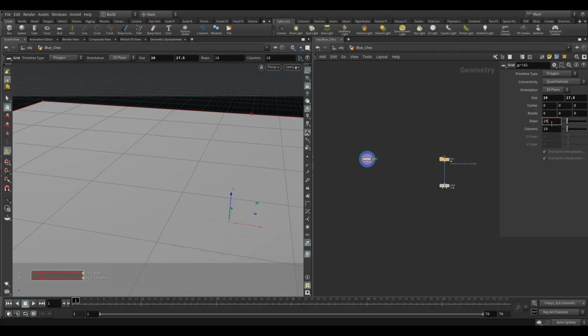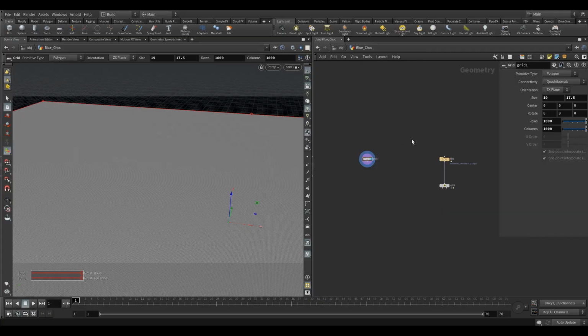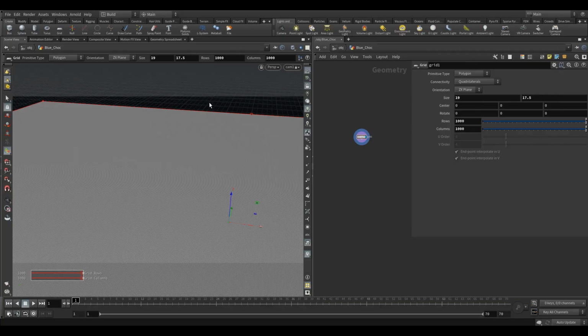And I'm going to give it a lot. We need a very high resolution here. So 1000 by 1000, so I've got a million points to work with. Okay, because we want a lot of detail, we need a lot of detail here, so we can get all those nice kind of ripples and waves and folds in the yogurt.